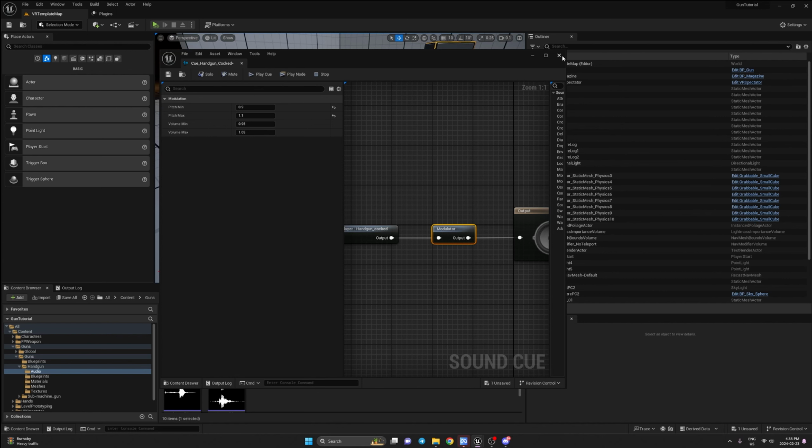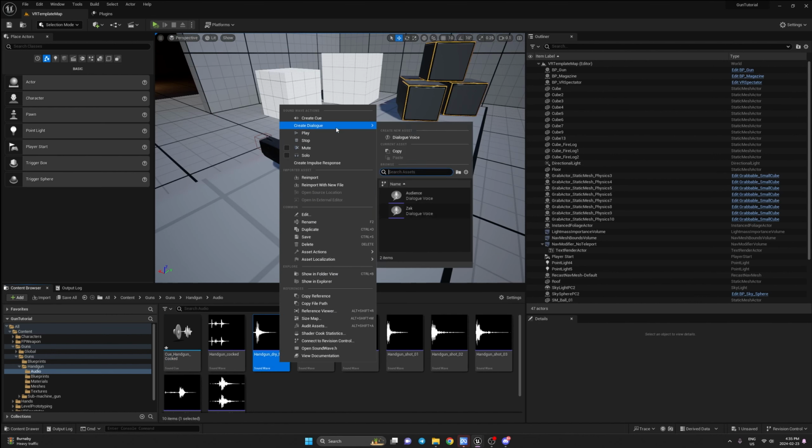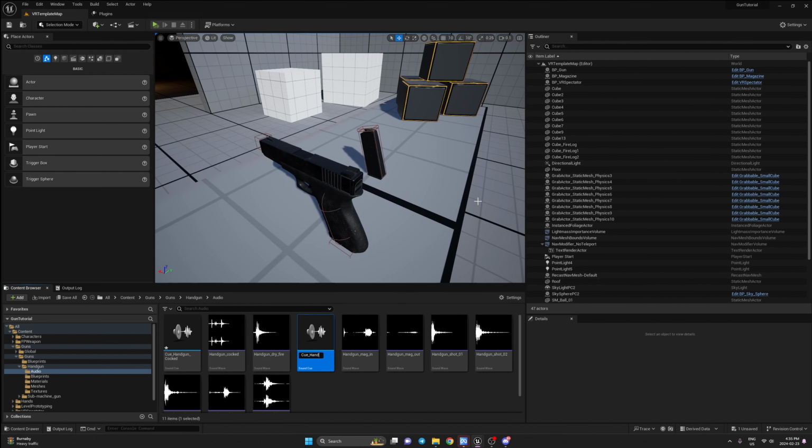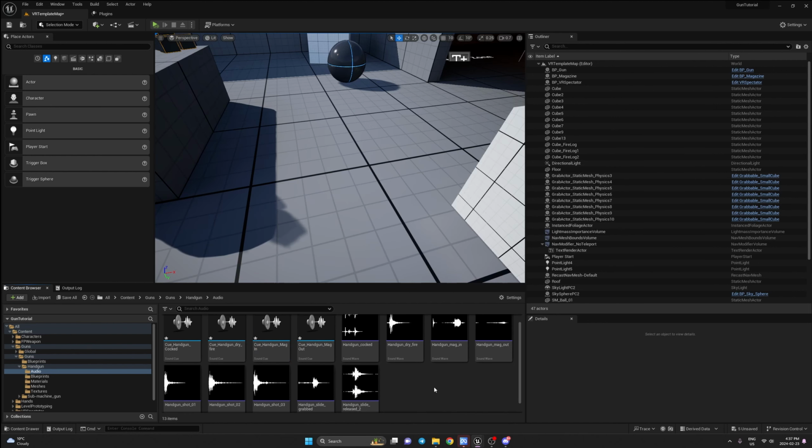Now we can close our cue editor and go ahead and create the same one for handgun dry fire. This one is here. Right click, create cue. Now let's call it cue handgun dry fire. Exactly the same we're doing for our handgun mag in, cue handgun mag in. The same we're doing with our handgun mag out. Afterwards, we're going to work with our shooting.